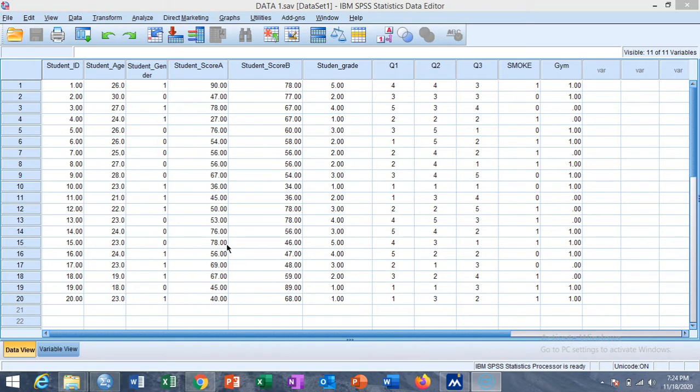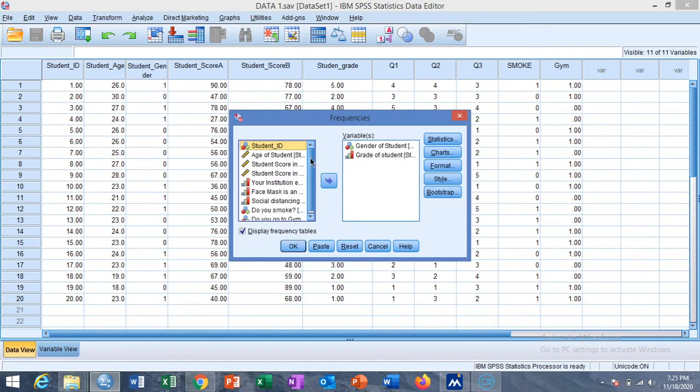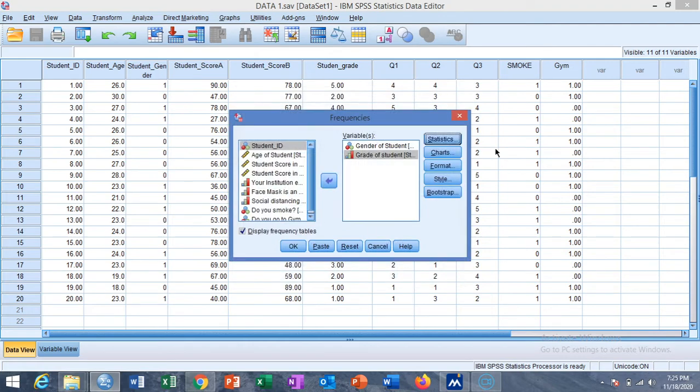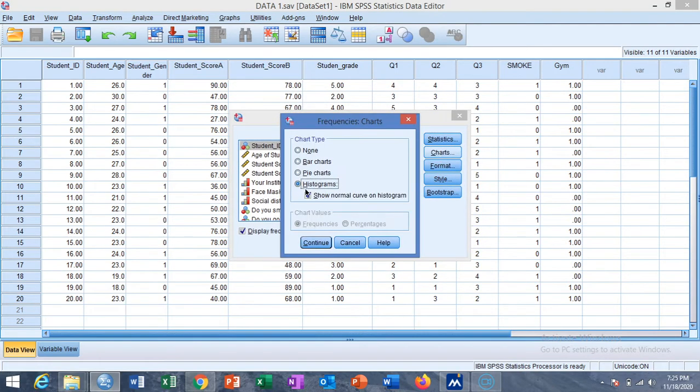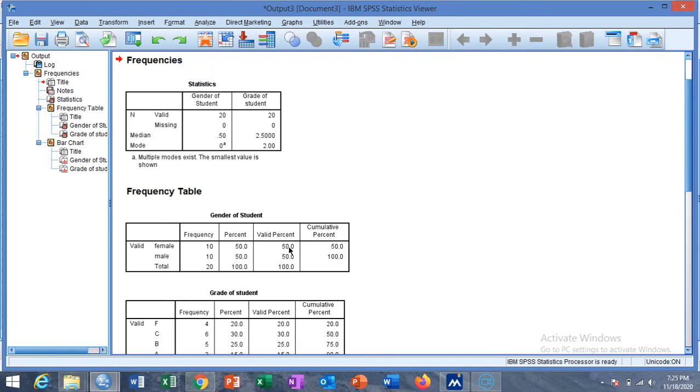For this purpose, I first want to make some frequency tables and charts as the output for the two variables, gender of student and the grade of students, and the statistic we compute is just median and mode, and click OK. And then for the chart type, I select the histogram or bar chart and then continue and then OK. This is our SPSS output.